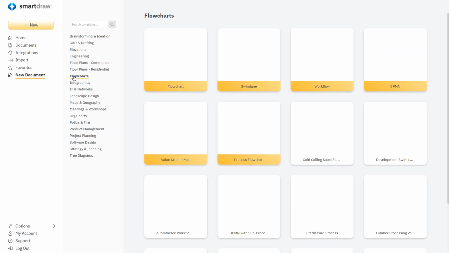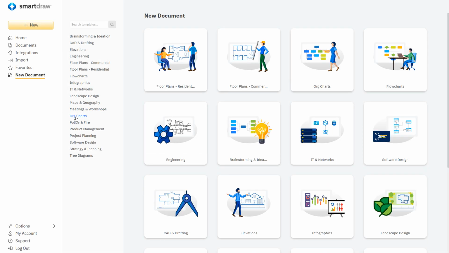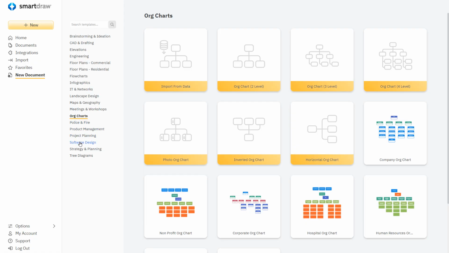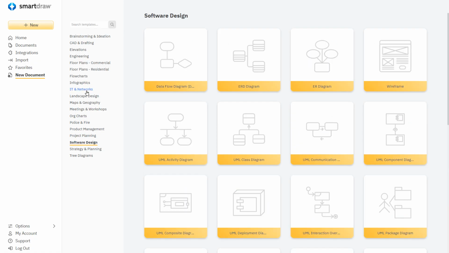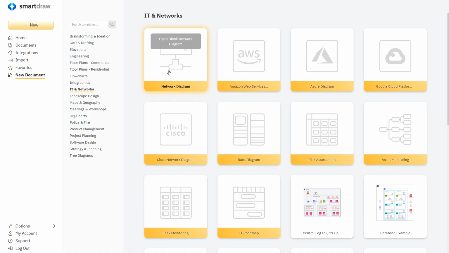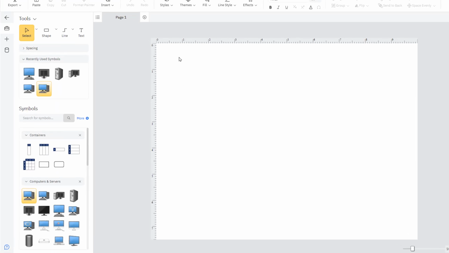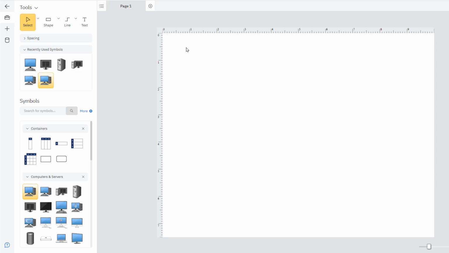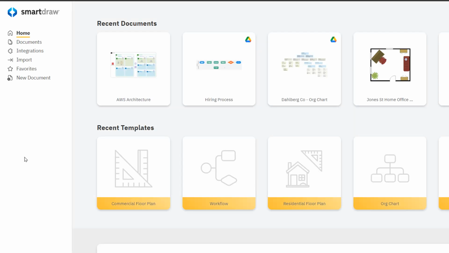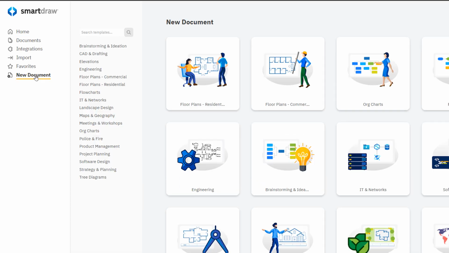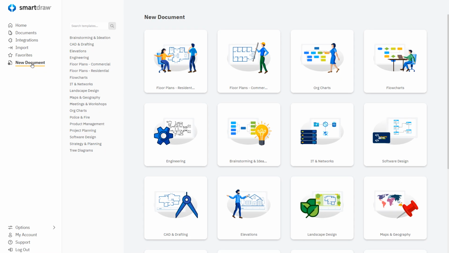SmartDraw includes quick start templates for all kinds of different diagram types, from flowcharts and org charts to software and IT diagrams. Picking the right template is critical because each one is designed to make it easy to create that particular diagram type. Select New Document here on the left of the dashboard to browse through the various diagram types.